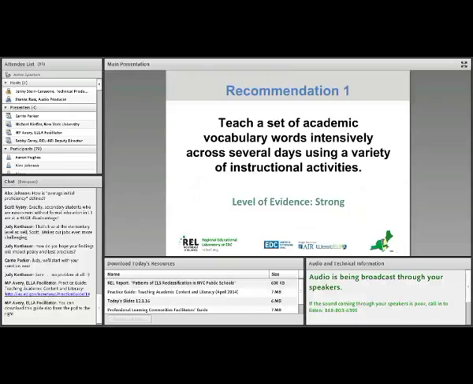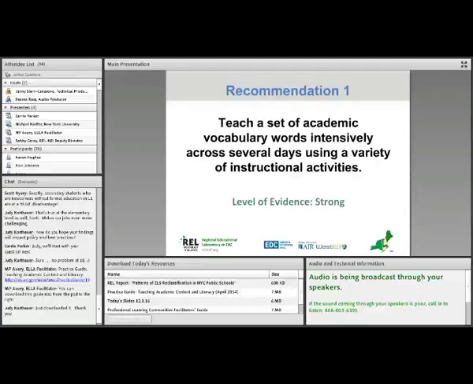So the first recommendation is around academic vocabulary, which is something that folks said you have a variety of confidence in, but maybe a little more confidence in some other dimensions of instruction. And the recommendation is to teach a set of academic vocabulary words intensively across several days using a variety of instructional activities. So let me unpack each of these a little bit.